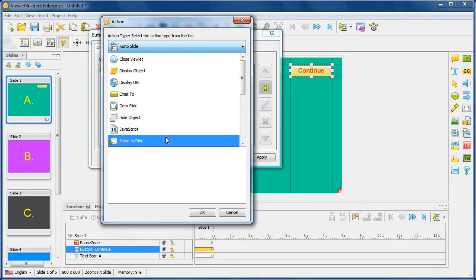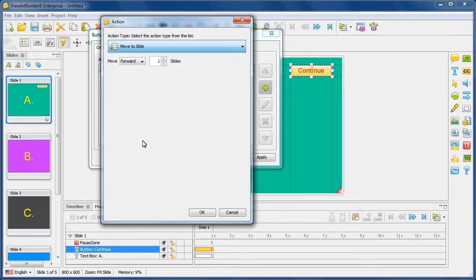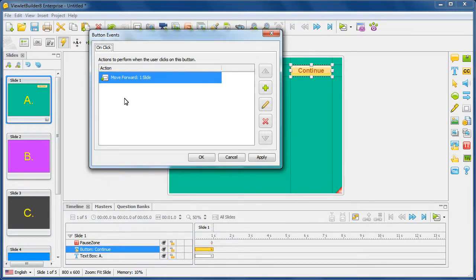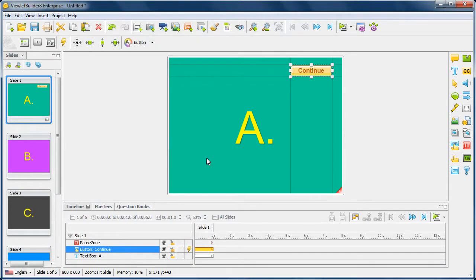The other action we're going to look at right now is the Move to Slide action. The Move to Slide action will allow you to have the learner progress in a forward motion or a backward motion. In this example, we're going to go ahead and have the learner move forward one slide. So when they click the continue button, they'll progress one slide, in this case to the second slide of the Viewlet, though I could have them progress to as many that are within the project itself. So again, the action will be Move to Slide. It will move forward one slide, so we'll go ahead and click this. Now you'll notice that the action does say move forward one slide. So we'll go ahead and click that and say OK.